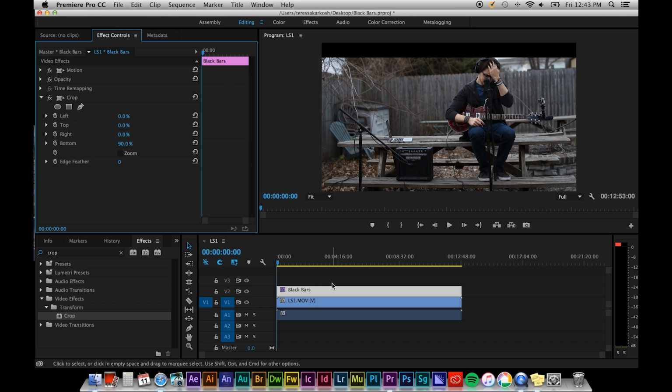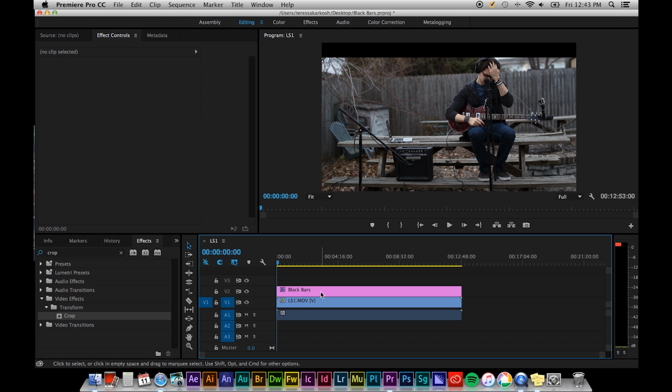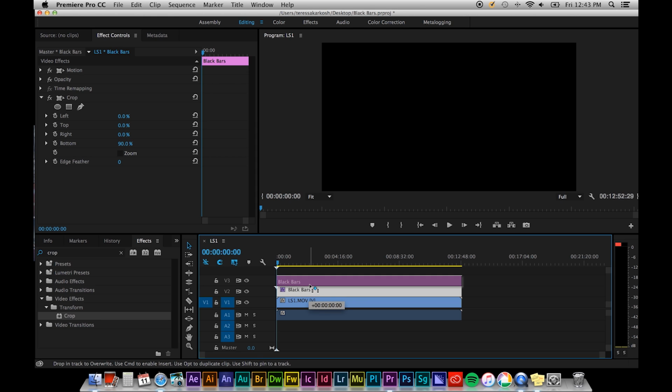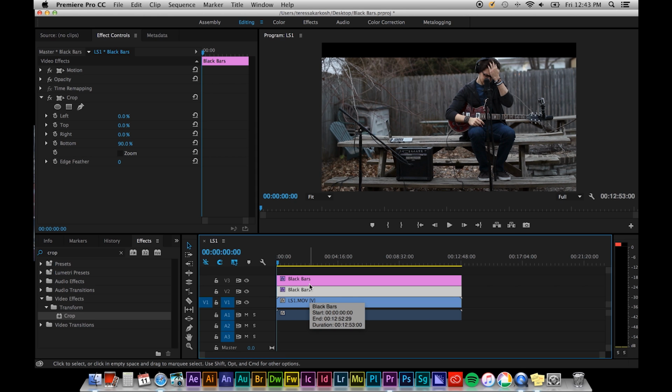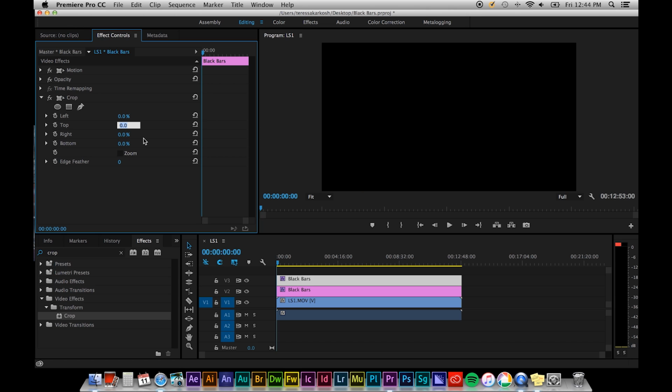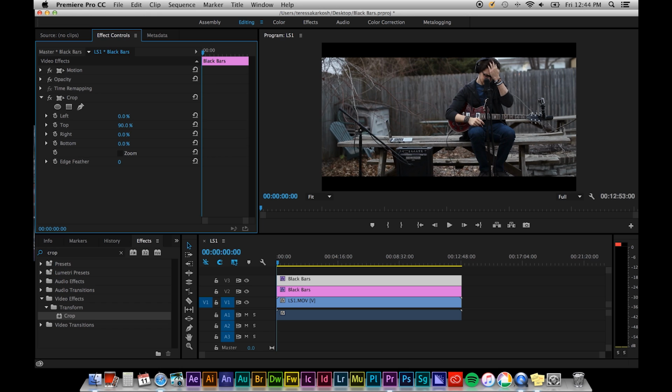That's great. We're going to go into our sequence and make sure that black bars is selected. You're going to hit Option on Mac and hold that down, click black bars, and drag it up to V3. So that creates a copy of your black bars. On the black bars that is on V3, you're going to set the bottom to 0% and the top to 90%, or whatever value you did for your bottom black bars. And you can see there's our bar effect.